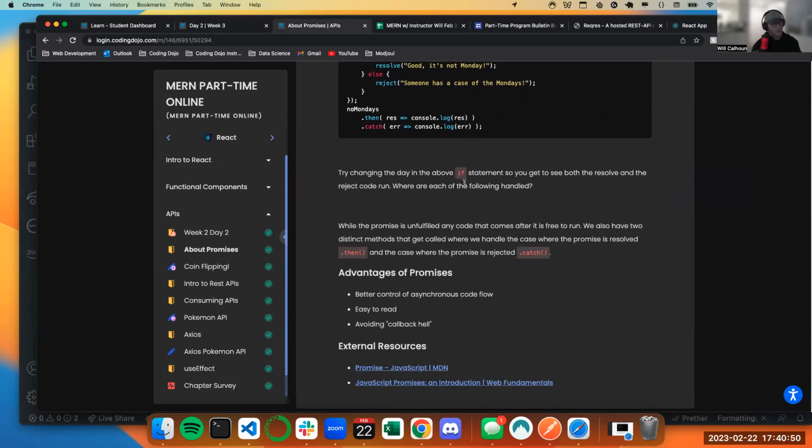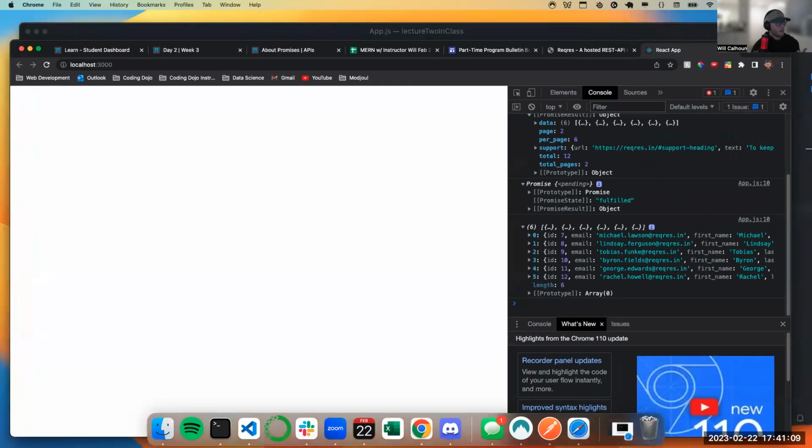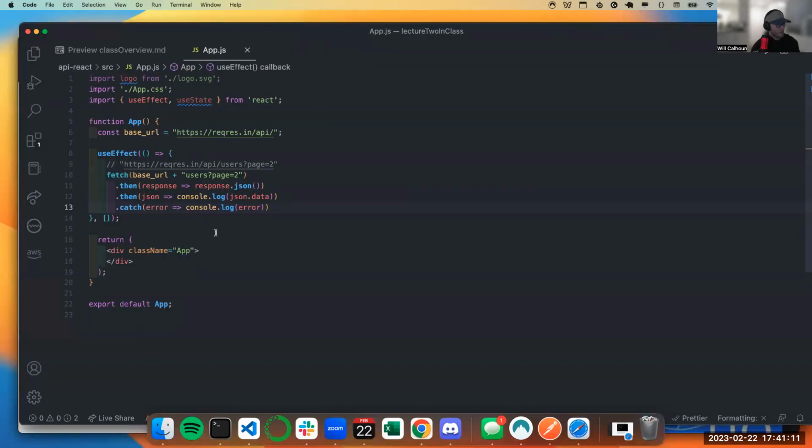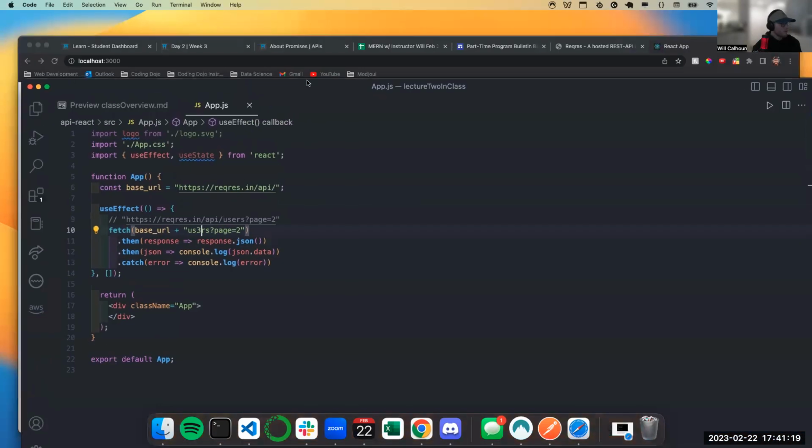The main thing is knowing that a promise allows you two things: to run code asynchronously, so side by side, multi-threaded, and to handle any sort of errors that happen. So right now, all we're doing in our code is console logging if there's an error. That's it. If I were to actually change this and save, let's see what happens.